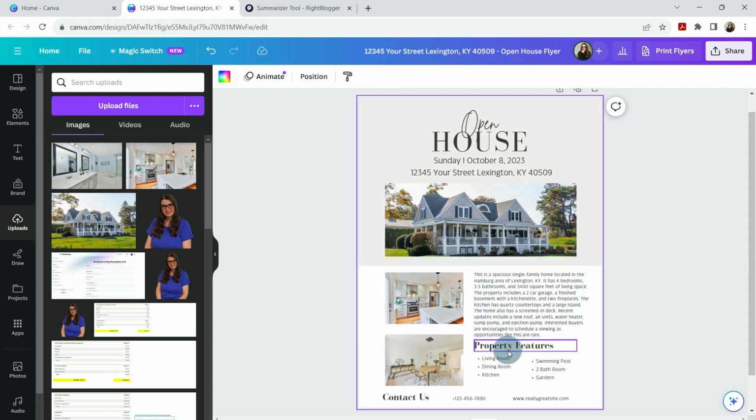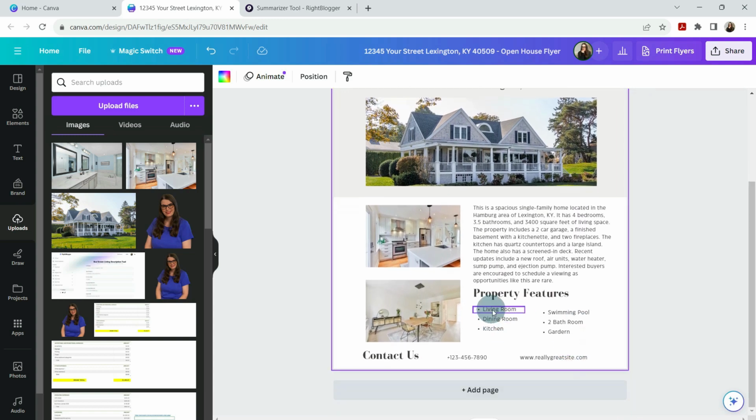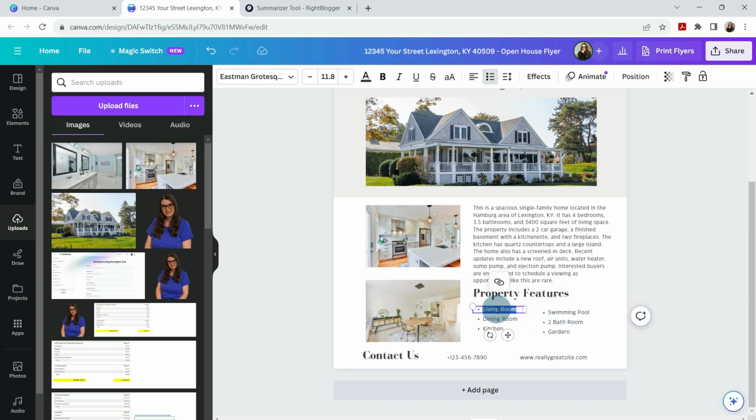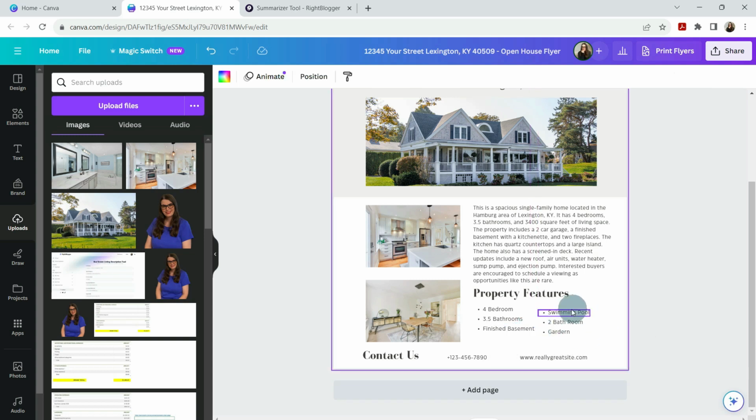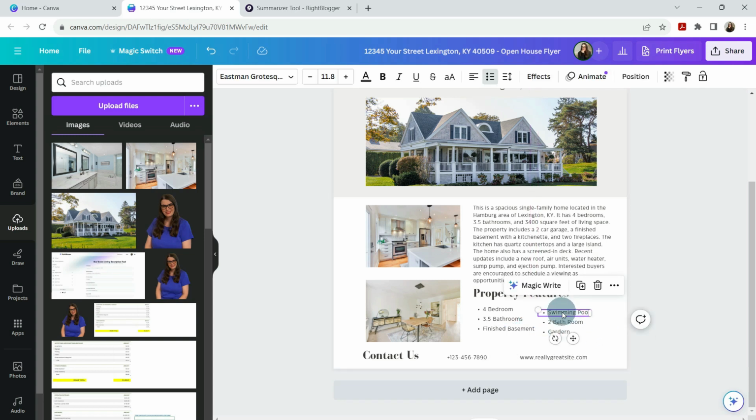And now we're going to look at our property features. So what bullet points do we want in here? So some of the things, we know it has a living room, dining room, kitchen. That's fine. Let's put some of our highlights here. We're going to put 4-bedroom, 3.5 bathrooms, finished basement, and we're going to expand this out just a little bit again. So now let's mention the quartz countertops in the kitchen and expand it out. Let's put in here about our 2 fireplaces, and then finally our screened-in deck, and expand it out.